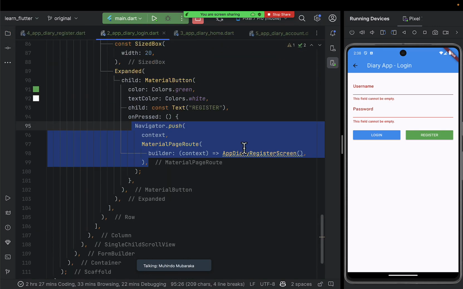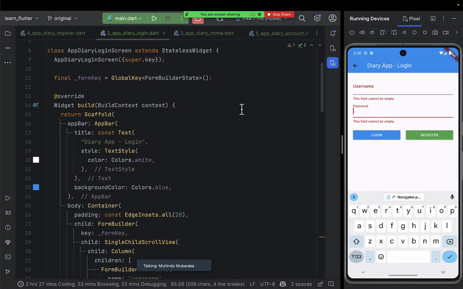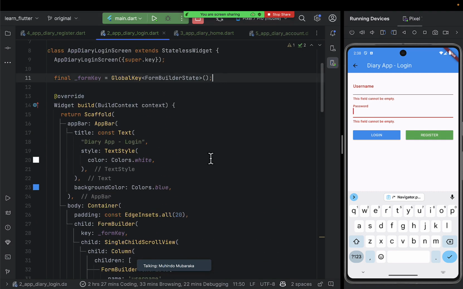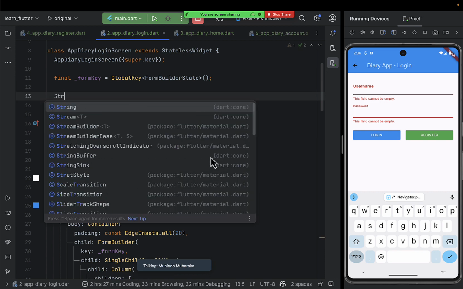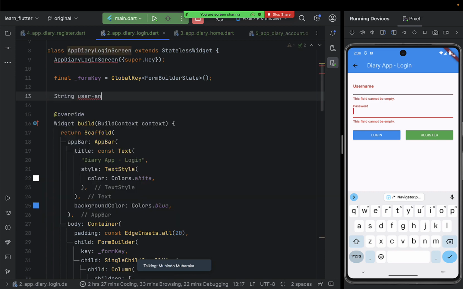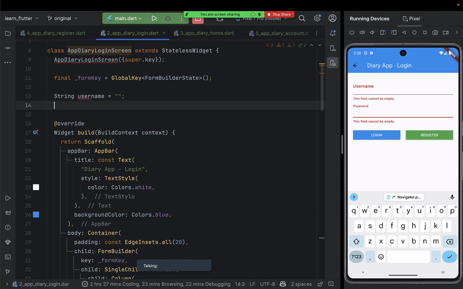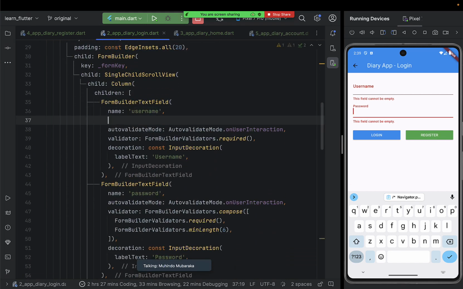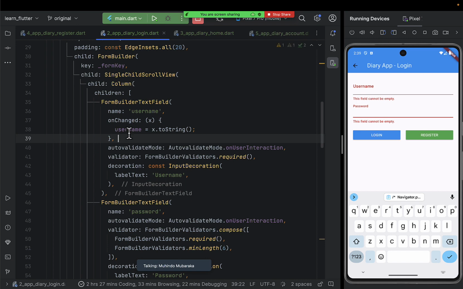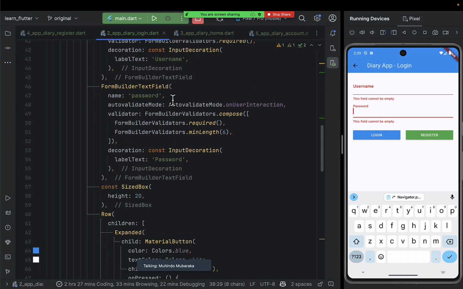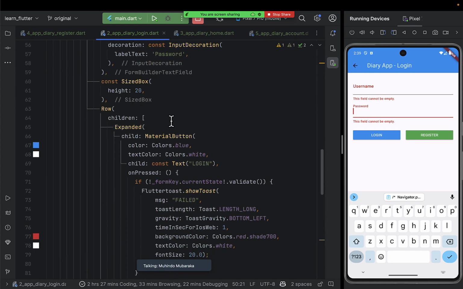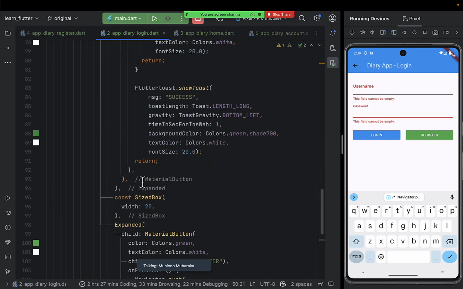Okay, so we are going to collect the username and password. You can come here and create two strings that will be used to collect the username and password. So I'll create the first string and call it username, and then create the second string and call it password. Now I come to this username and put on a change listener. In this username change, I collect the username, and then I also put the same listener on the password.